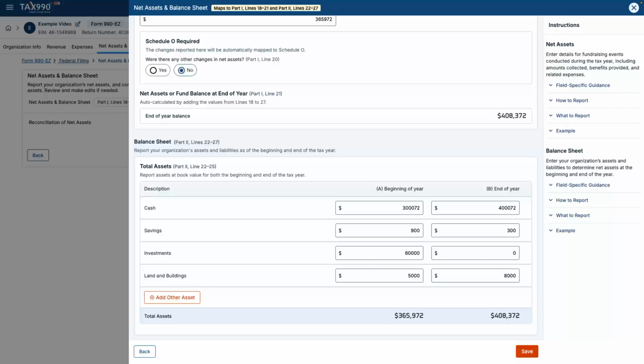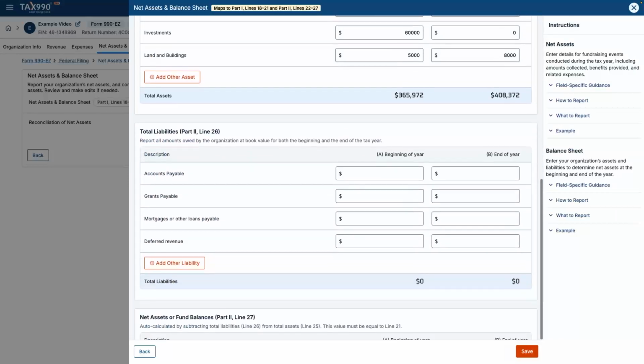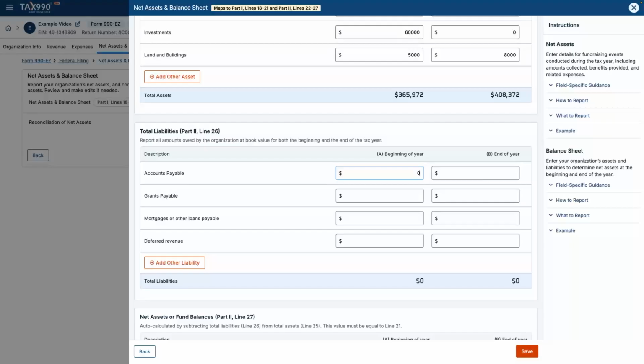Now report your organization's liabilities. Liabilities represent amounts your organization owes to others. This may include accounts payable, grants payable, loans, mortgages, or deferred revenue. As with assets, enter values for both the beginning and end of the year. If additional liability types apply, use the Add Other Liability option to include them.